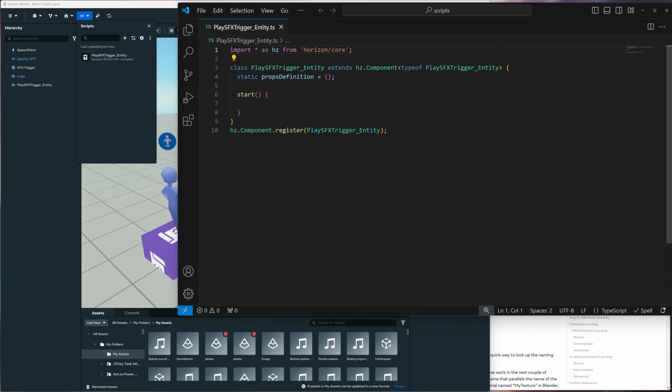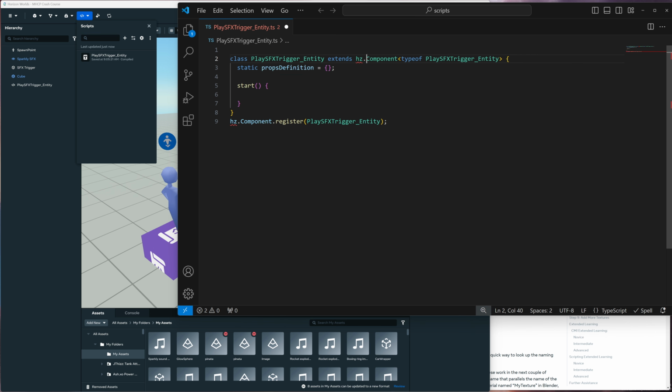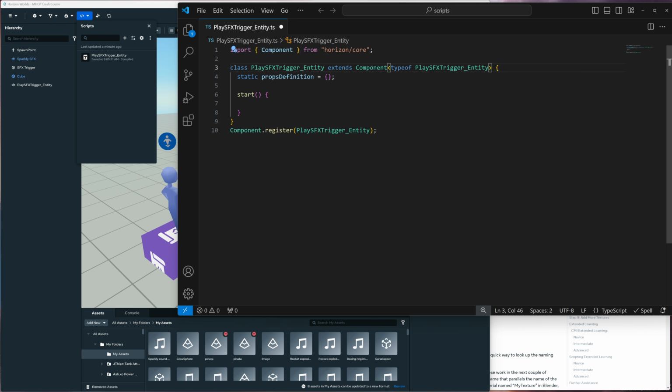Now, the first thing I do is I don't like HZ dots, so I get rid of the first import line and delete the two HZ dots. If you are an HZ dot fan, you can keep them, but I am not. I like clean, easy to read code, and the dots get in the way. So we backspace the T, retype the T, press enter. That will auto import the component.